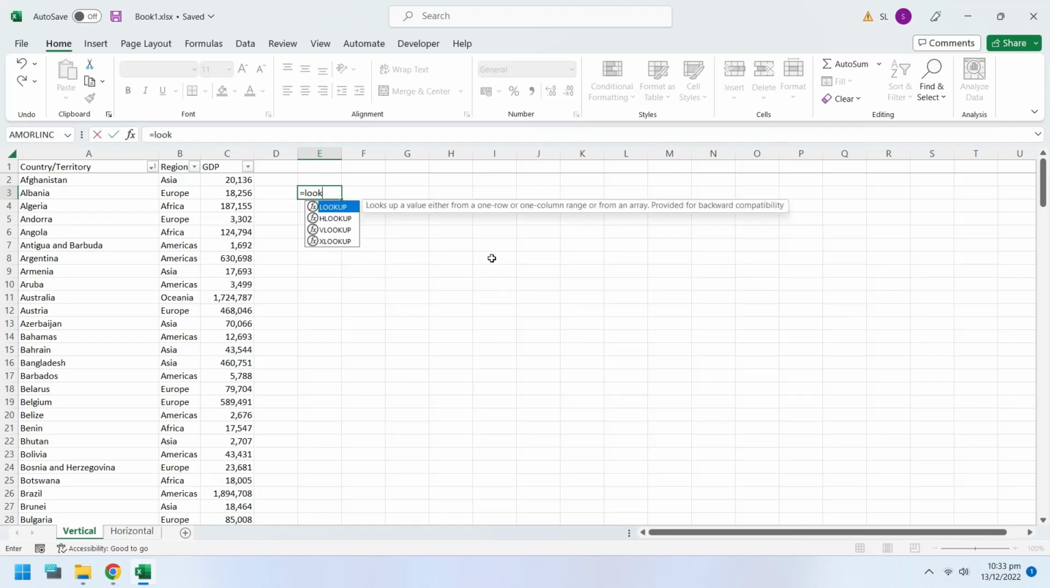The first function is the lookup function. It can look up a value both vertically and horizontally. We will see how it works by looking up different values, including those not available in the table.